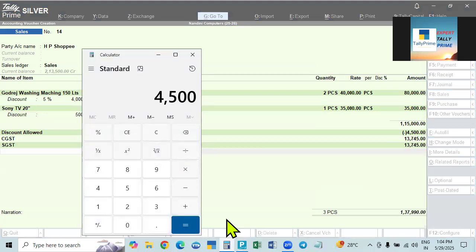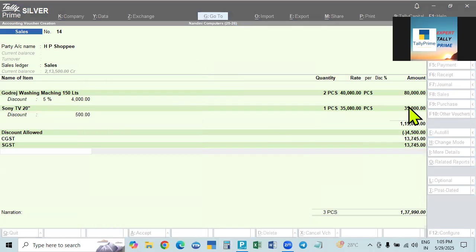Deducted this sum, or it can calculate in another way also. 4,500 is the amount of the discount on the total value of 1,15,000. If 4,500 rupees is the discount for 1,15,000, what is the discount for 80,000? If you remove the discount from 80,000, it will be 76,869. It will not come correctly because the percentages are different. That is why deduct this from this, deduct this from this, and after deducting, calculate the amount.